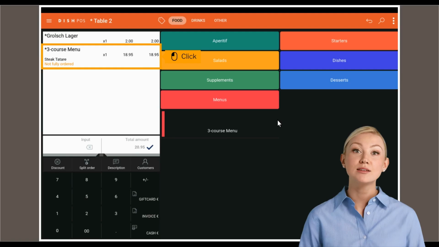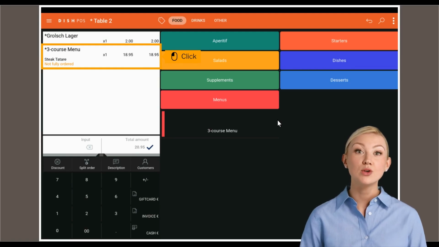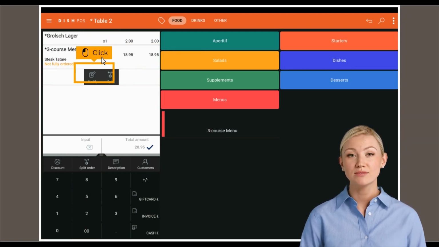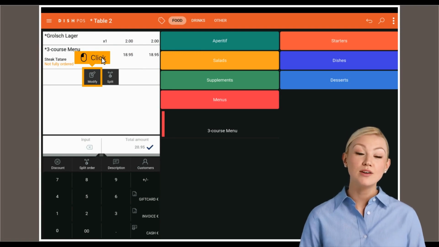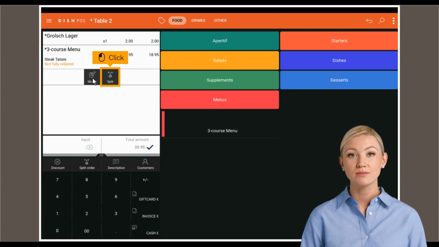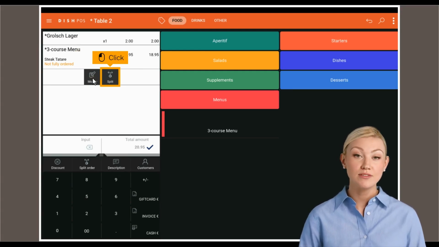To make adjustments to the menu, tap on the menu itself to open the corresponding options. You then can tap on Modify to either change a selection of a course or to add an item for a course that is still missing an input. If you don't want to continue with the fixed price menu, tap on Split to add the selected items as individual items to the order.